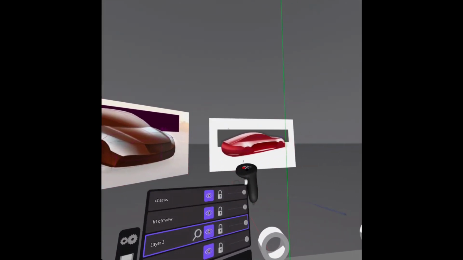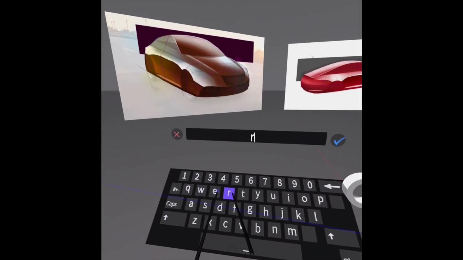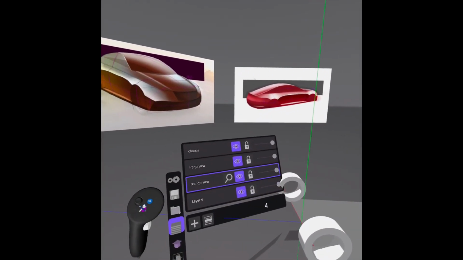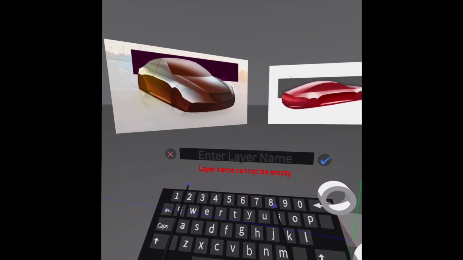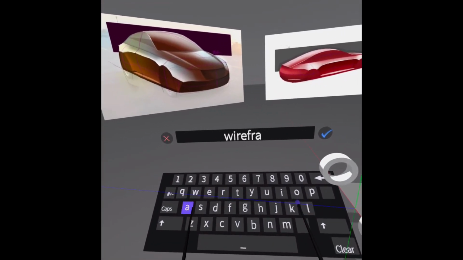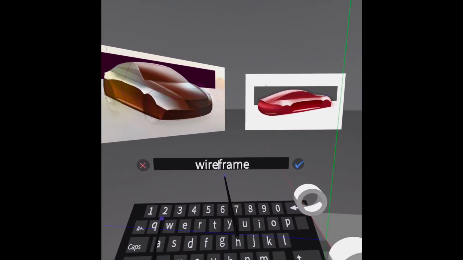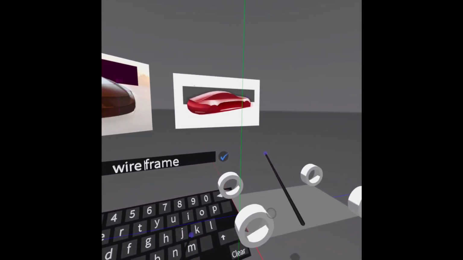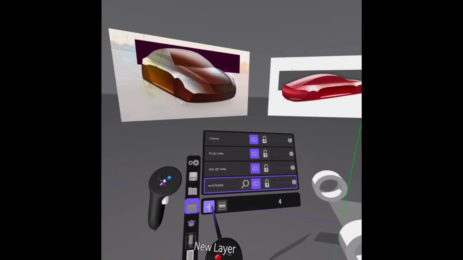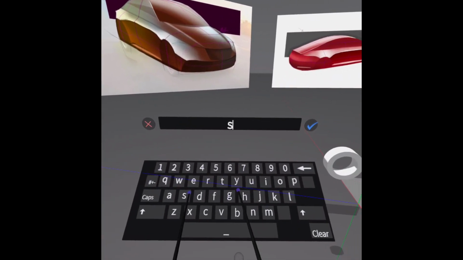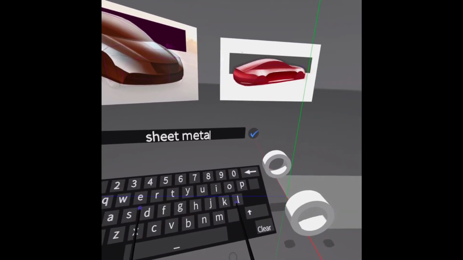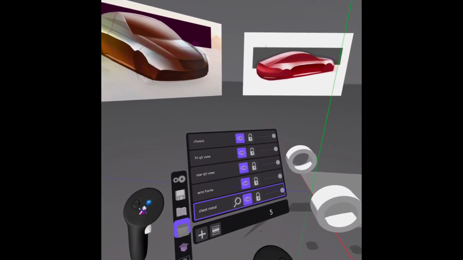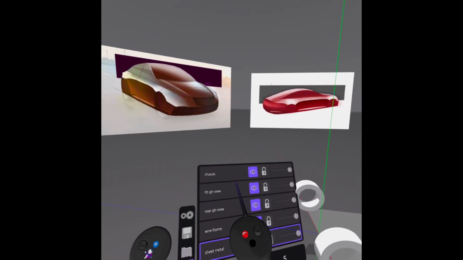right? And then we'll do this one as rear quarter view. Okay. And then this will be like wireframe. We are going to draw in a wireframe. So when we do our sheet metal, then we can use the wireframe as a reference. So we're going to add one more and we're going to do sheet metal. It's good to plan ahead. That way you're not struggling and run into hiccups as you're working on your design.